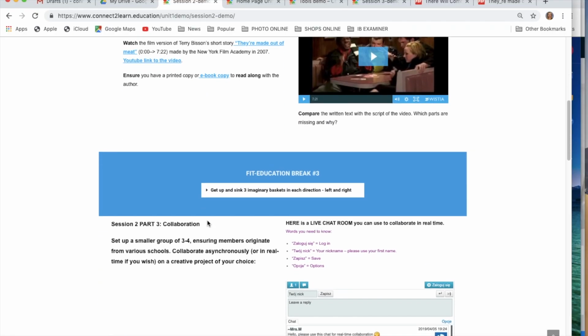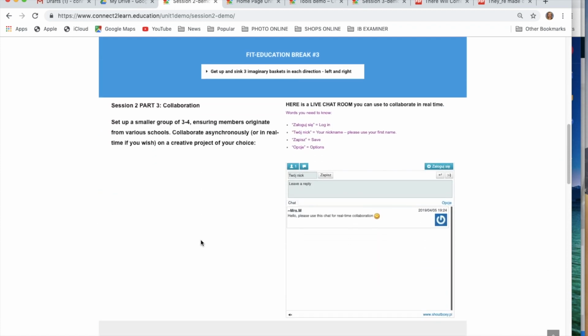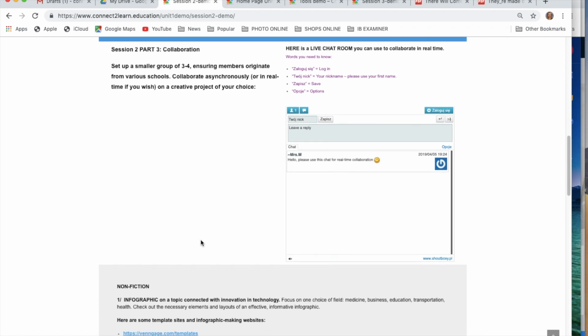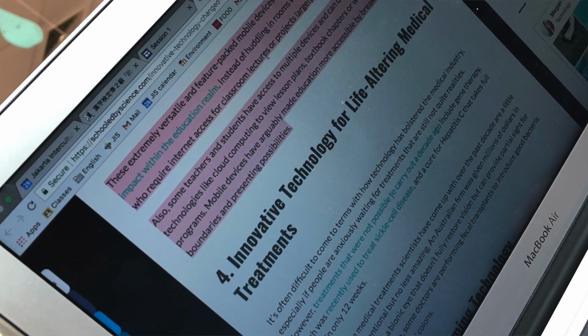There's again a fit education break, just for a moment, and then the collaboration. And the collaboration is asynchronous, although there is a live chat room embedded over here. Of course, the students are very savvy in a lot of ways, and they find other ways of getting into the collaboration themselves. Within their forum group, they would be setting up smaller groups of 3 or 4 and making sure that in that small group the members originate from various schools.